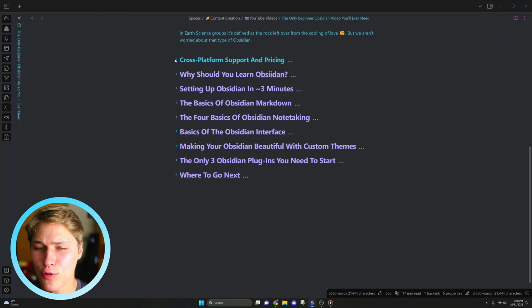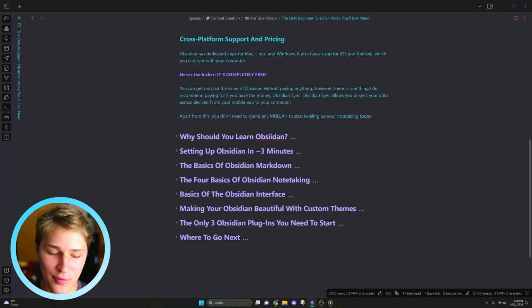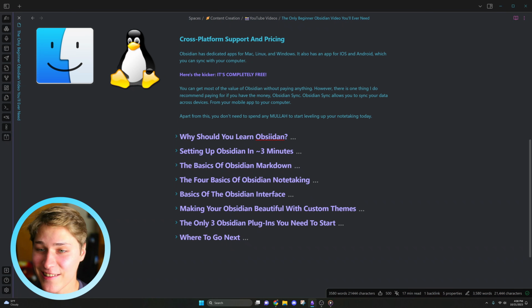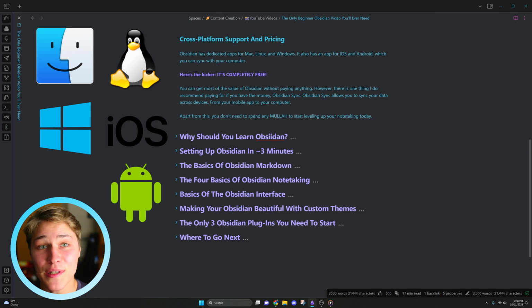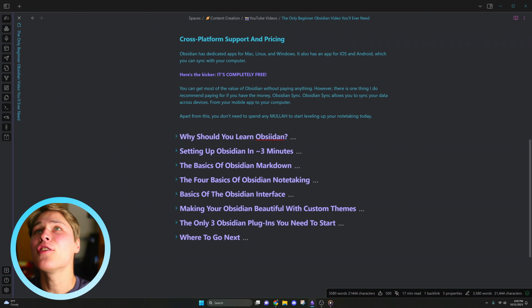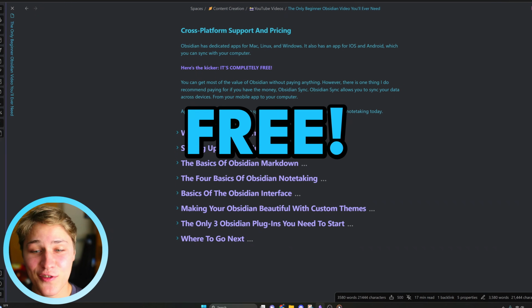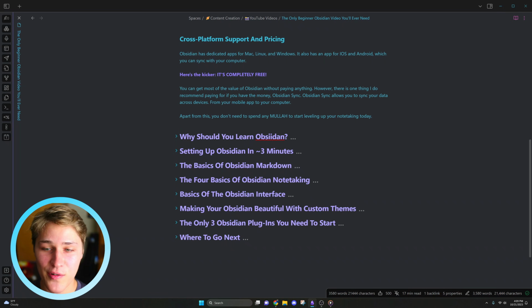It has cross-platform support and pricing. It has apps for Mac, Linux, Windows. It even has an app for iOS and Android, which you can sync with your computer. And here's the kicker, it's a frog. No, it's completely free. You can get most of the value of Obsidian without paying anything.